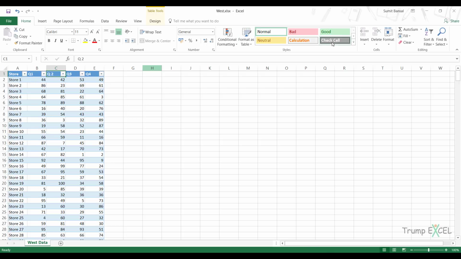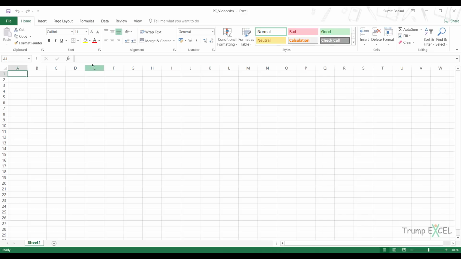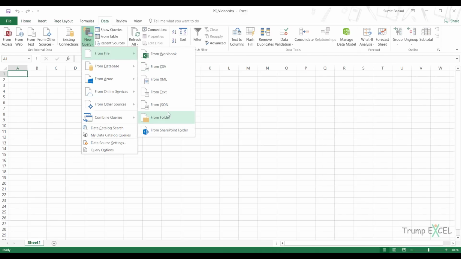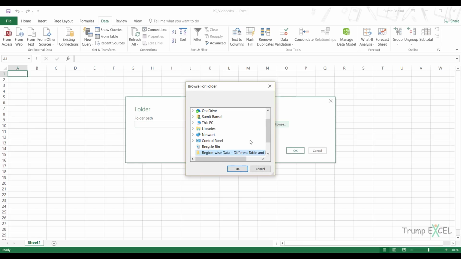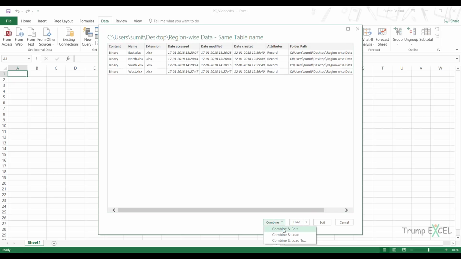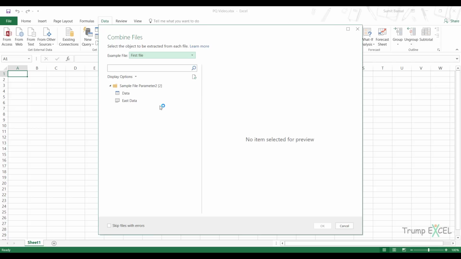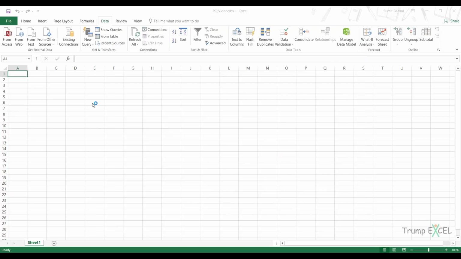I save this, I'll close this. And now here, let me close this as well. I go to data from folder. I would specify the folder name here, which would be this one. Click OK. I would go to combine and load. Now here I would select data, the Excel table, click OK. And now it'll load the data here in the Excel workbook.